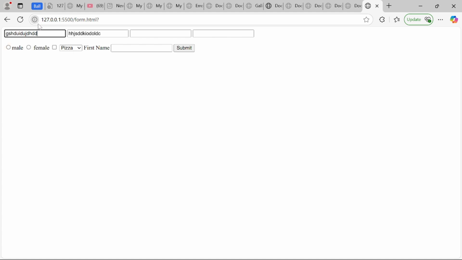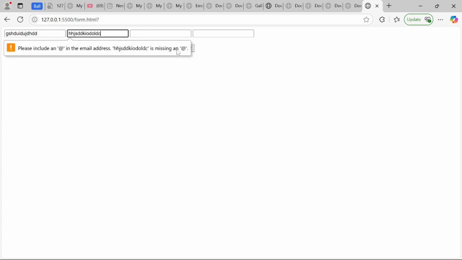Let me try to fill it out. Now it's telling me that please include an @ in the email address. Can you see, for the fact that I made this email address to be a type of email, you cannot just go and write anything without making it look like a proper email. And every email comes with this @ whatever.com. You know how an email looks like, so you don't just go and type a word for it. It will tell you, please include @ in the email address.